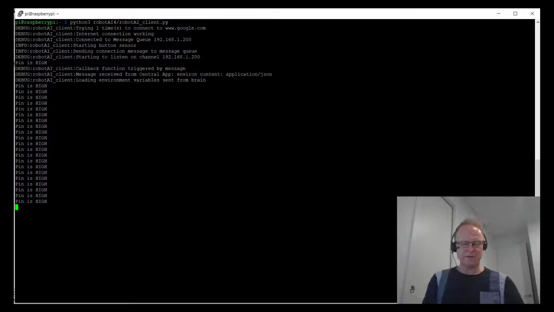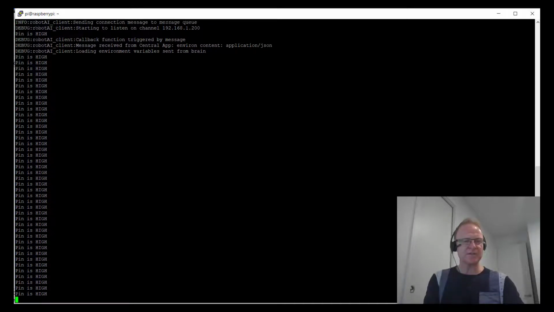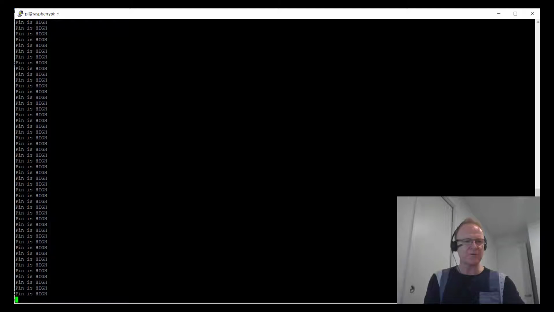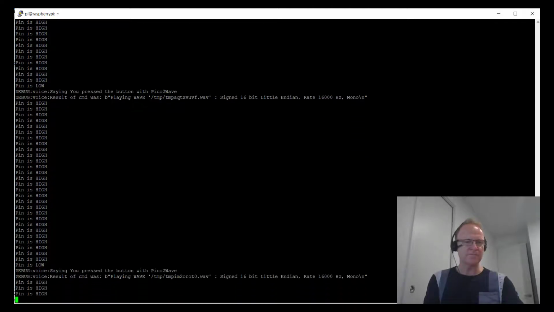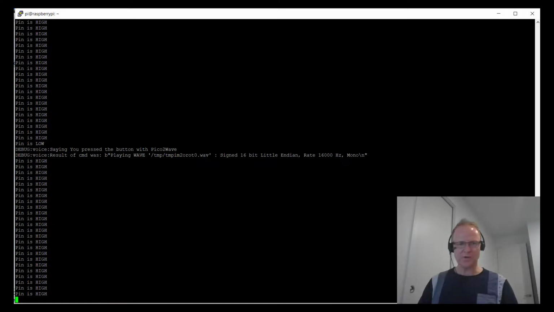So there we go, there's the print message coming through as it's checking for the status of the button, and when I press it, you press the button. And back into listening again. You press the button. Excellent, so that seems to be working very well.